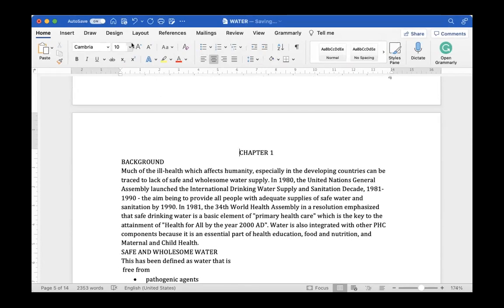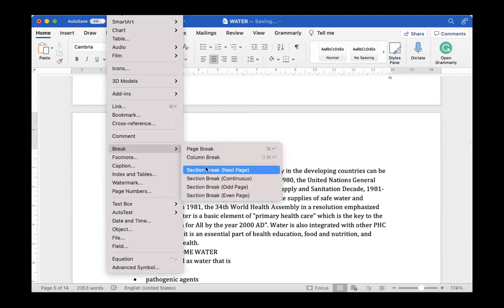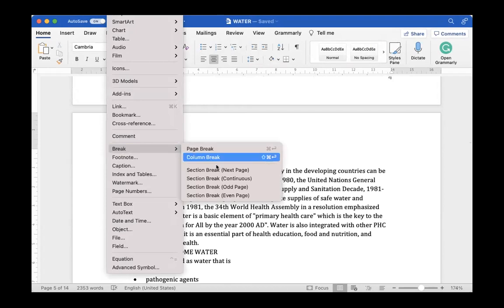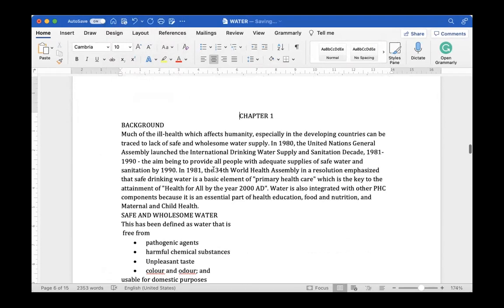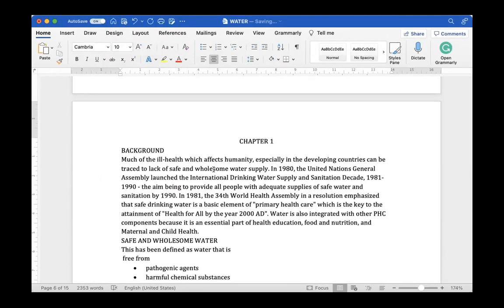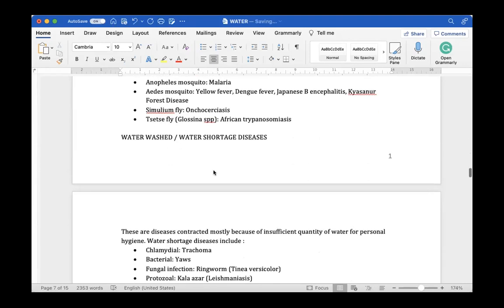So let me insert my break again, because it seems the break was not inserted properly. All right, better now. All right, so I've inserted the break afresh. So you can see chapter one starts from page number one.